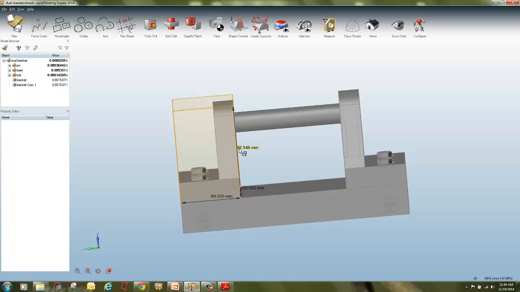So these are the details for this selected object. If I select this, I get the bounding box for this. If I select this, I get the bounding box for this. Right click to deselect it.